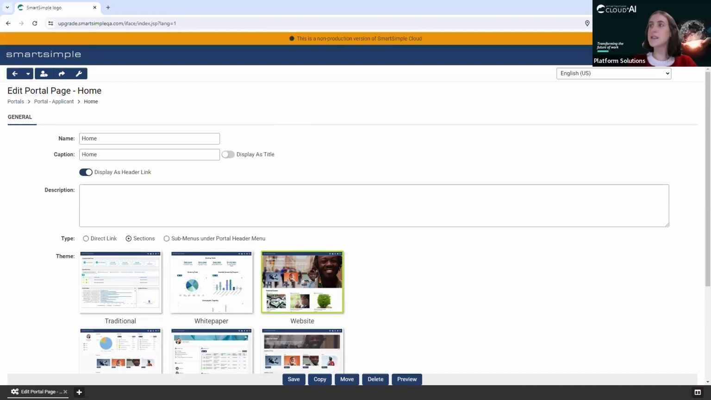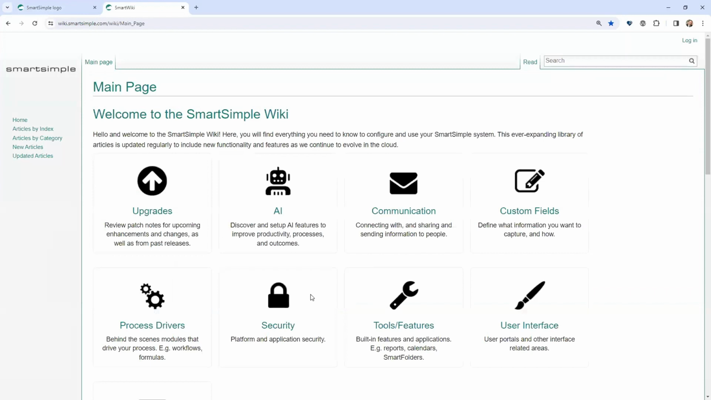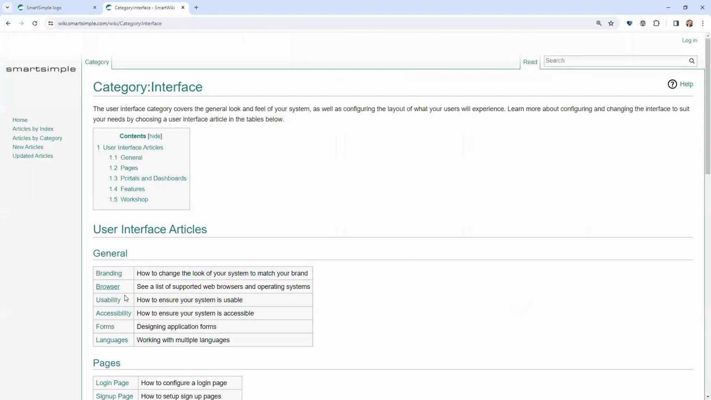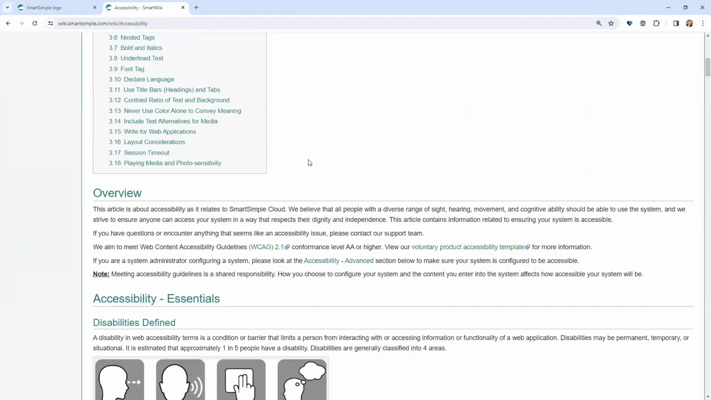The next one is, what accessibility standards is SmartSimple following or using? Oh, well, while we're talking about that, I want to highlight this article. If I go to Wiki and go to my favorite section, the user interface, we've got an article here about accessibility. I highly recommend, if you haven't already, familiarizing yourself with it, but we follow WCAG 2.1 AA. So we're always targeting AA, WCAG 2.1. If possible, we will target higher, but this is what we always target.